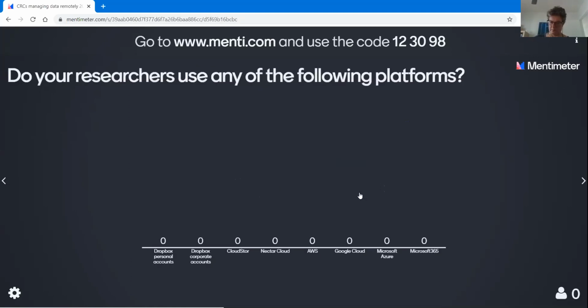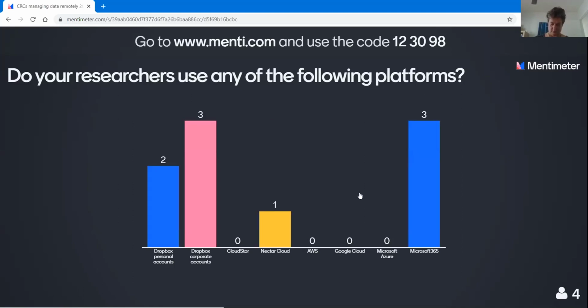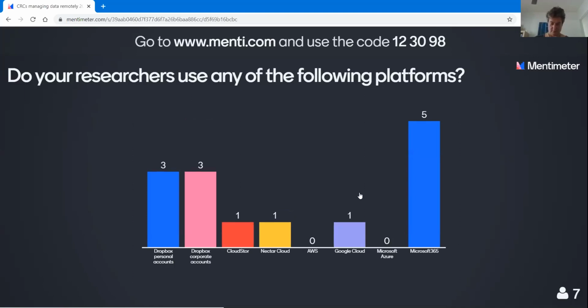So following on that question, in the context of your CRC, what do your researchers actually use? So this is where I'm intrigued to see what are the solutions that your CRC uses, or your researchers within the CRC use. Okay, so Microsoft 365 is coming up very, very high. Dropbox corporate accounts. So I'm intrigued, for those that are using the Dropbox corporate accounts, does the CRC have an account with the Dropbox, or is it rather that they use the institutional account for Dropbox?